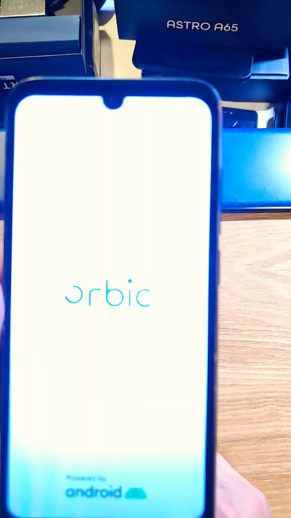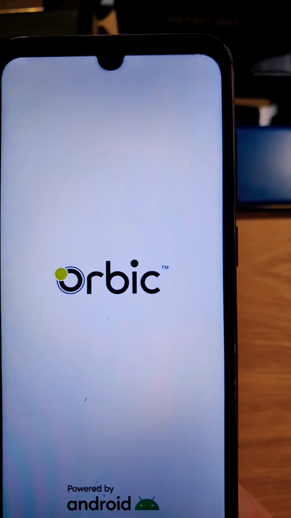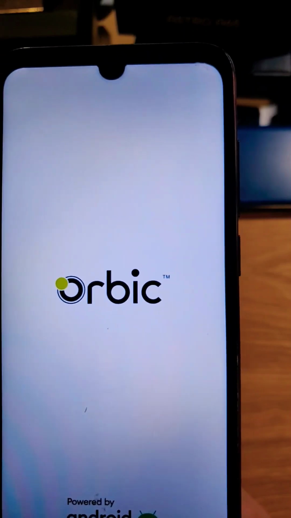Keep in mind, if you've turned your phone on with your Google or Gmail account, you will 100% need your Google or Gmail account to log back in, even though we've reset it.